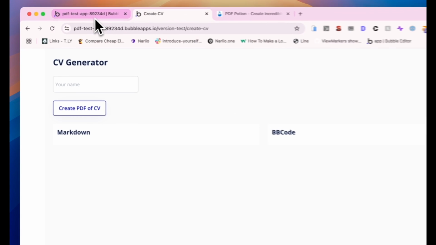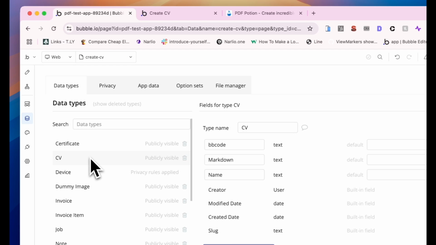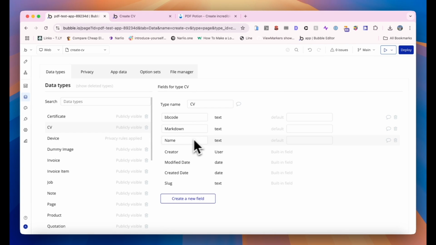Just to show you the CV data type that I've created here, we have three simple fields. We have the name, which is the person who's generating the CV. We have Markdown and we have BBCode, all of type text.